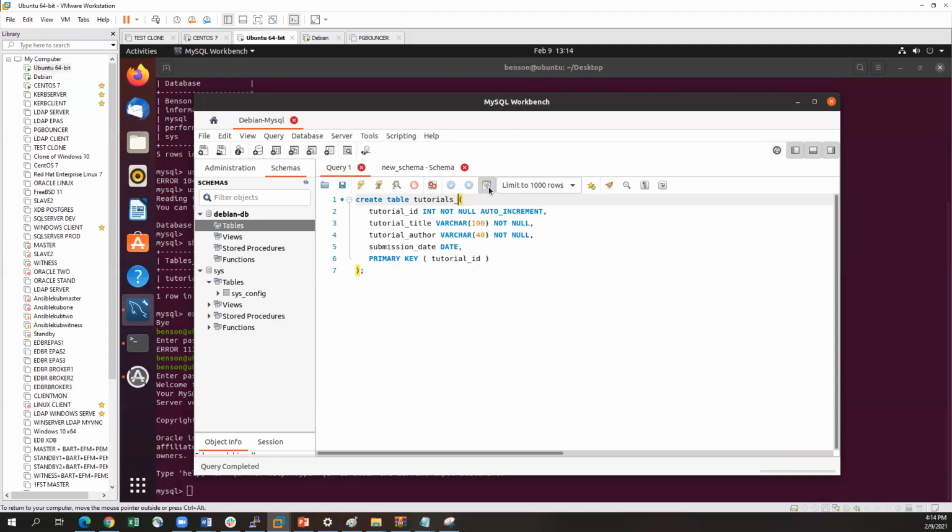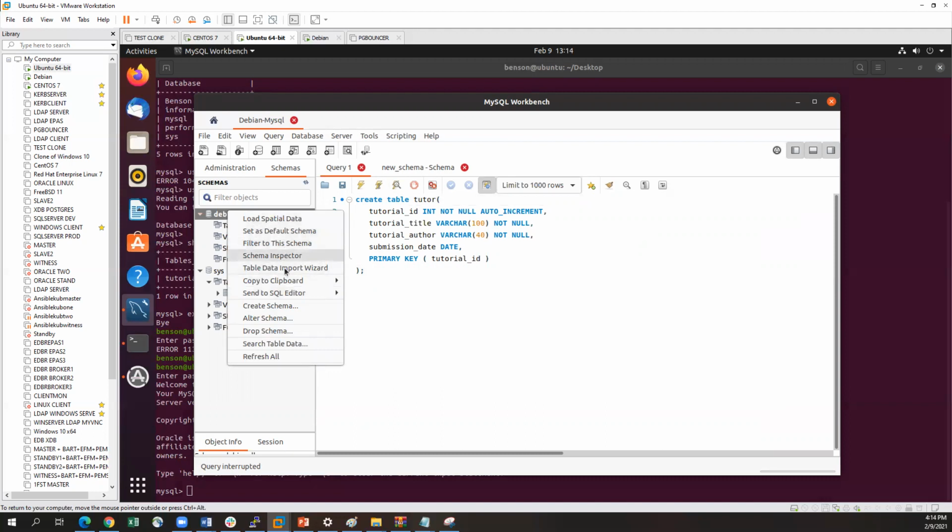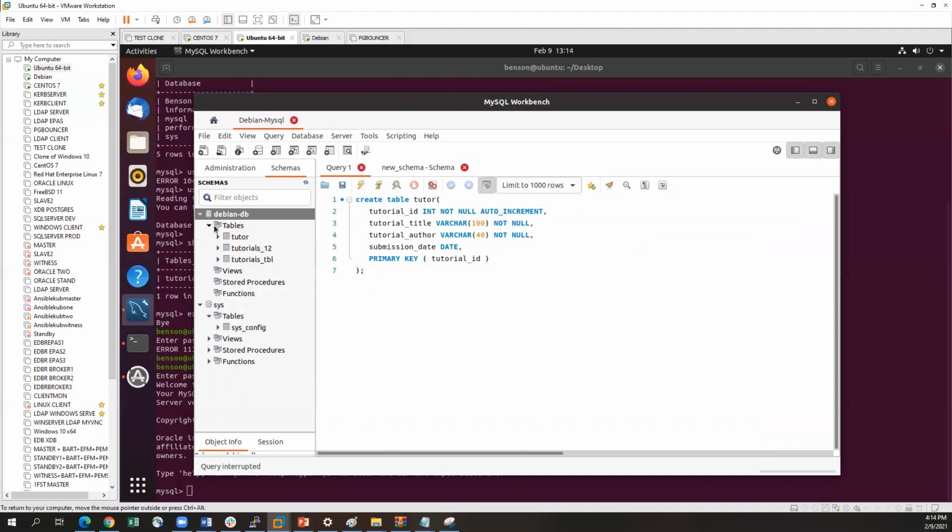We can call it another name. We can call it tutor. We create it. All right. So we've created like 3 tables. So if we just refresh this now, we should be able to see a couple of tables. We've created like 3 tables here.